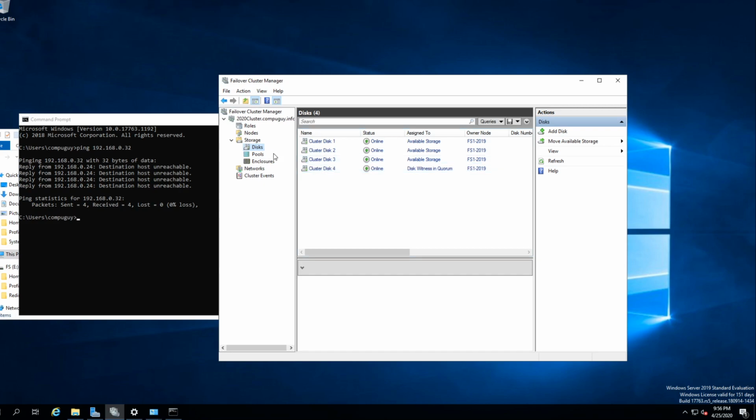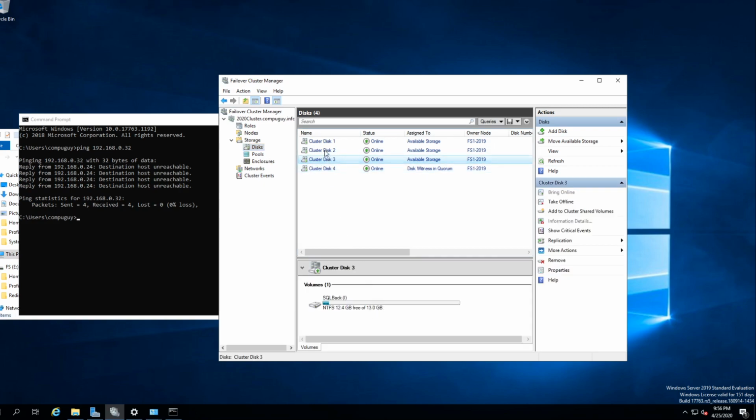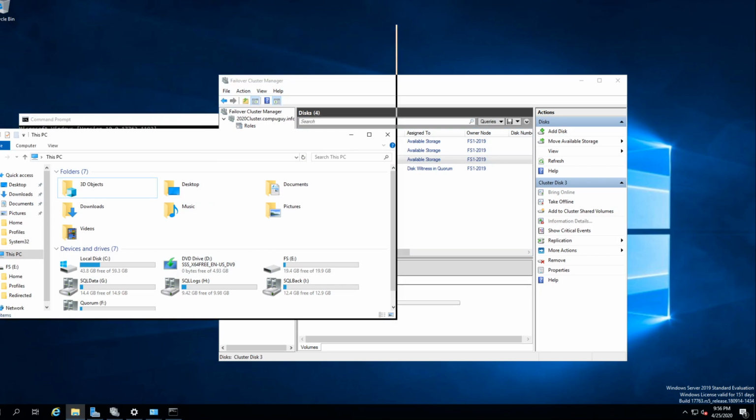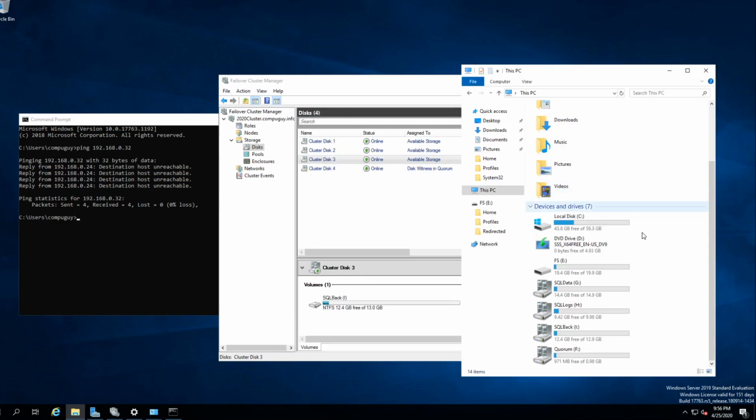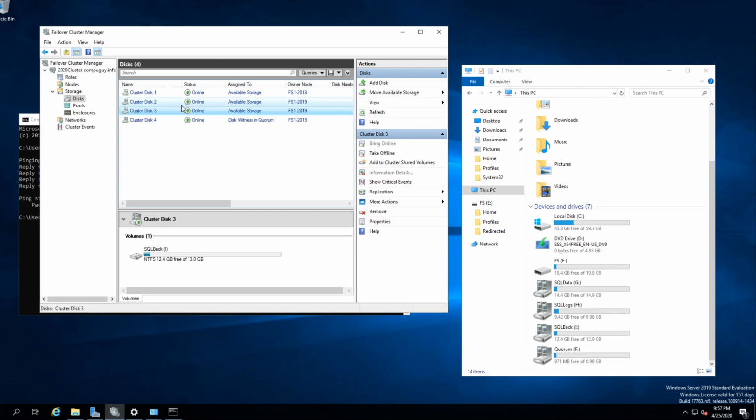And we have disk 3, right? 13 gig, 10 gig. So we know this is going to be SQL data. See how this is SQL data. We know this is going to be the logs, and we know this is going to be the backup drive. So let's look and see who is the active node. Right now we have F, G, H, I, J, okay? It says storage is online, assigned to available storage, right?